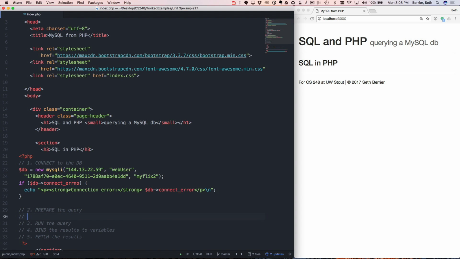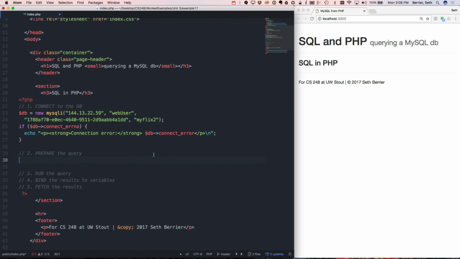Now we're ready for step 2, to prepare the actual query. Well, what do we want to query here? Let's go ahead and write our query. This is something that I find is actually handy about Atom. It's going to recognize that we're trying to write a query here as soon as we put in the word select. It's like, oh, that's SQL. So you'll see here it does do some reasonable syntax highlighting.